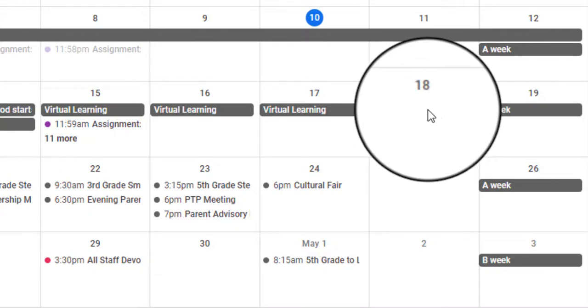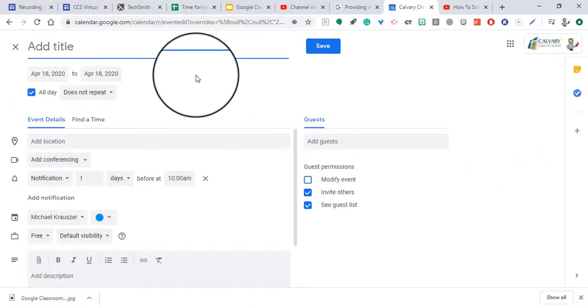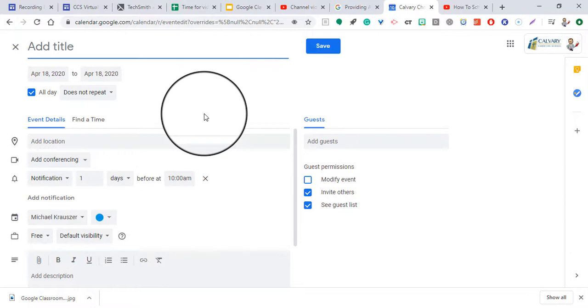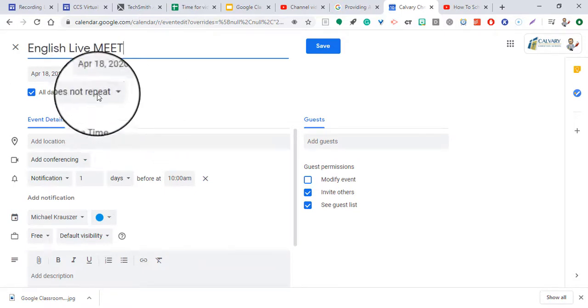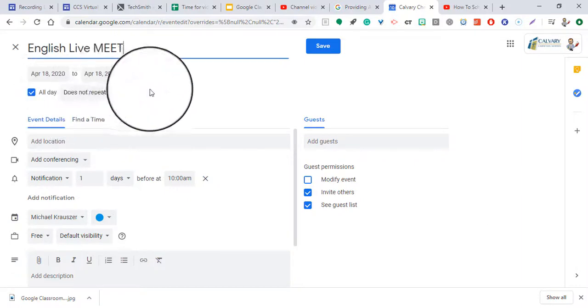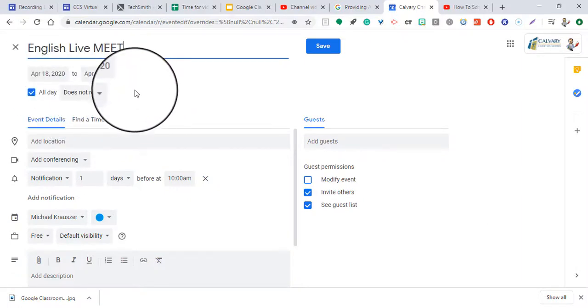So I'm going to go ahead and double click in there, and it's going to bring up my scheduled event. And so I think it's a good idea to always put that it's going to be a live meeting. That way when students see it, they'll see what it's supposed to be. So I'm just going to say English live meet. And I'm going to put it as April 18th, which is the Saturday.